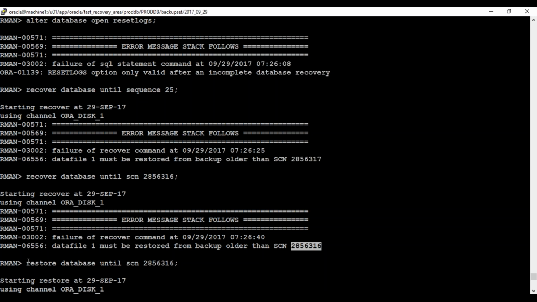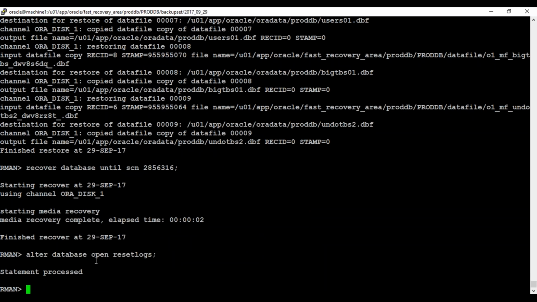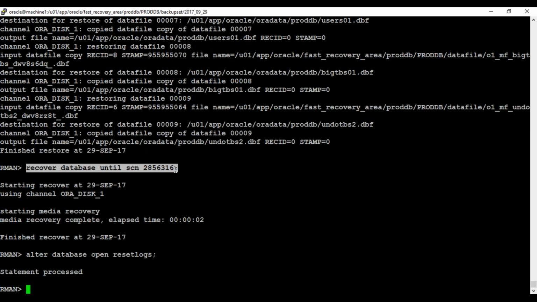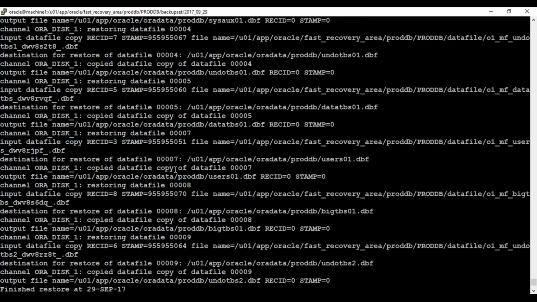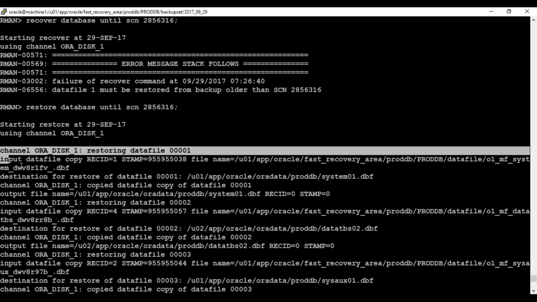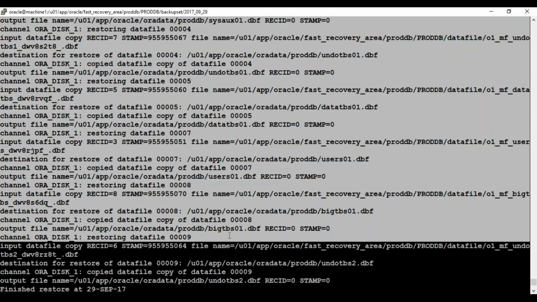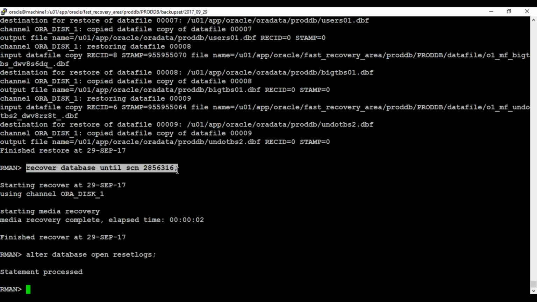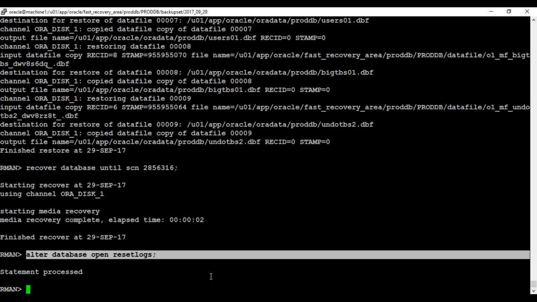Then I restored the database until that particular SCN first. And finally, I recovered the database again. So the first one is restore. Then you can see it has restored all the data files till that SCN number. And then I used the command recover database until that SCN, and finally open the database with resetlogs.